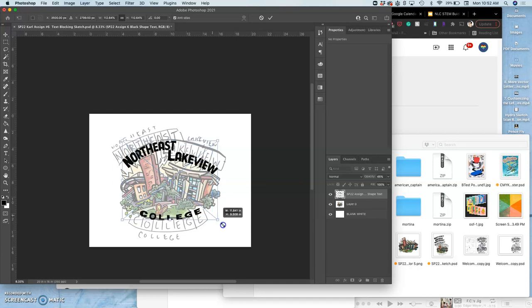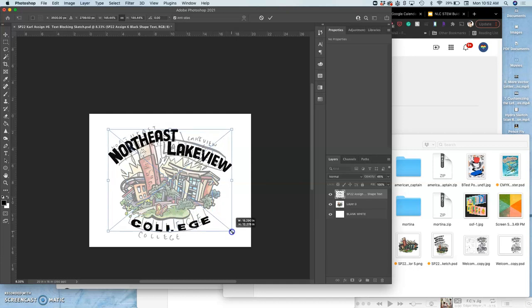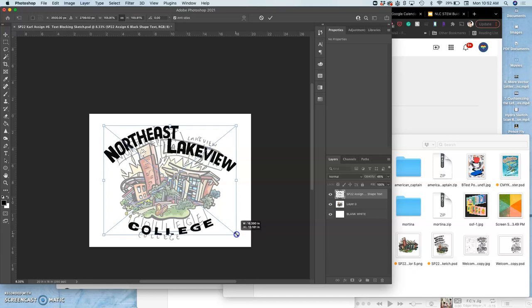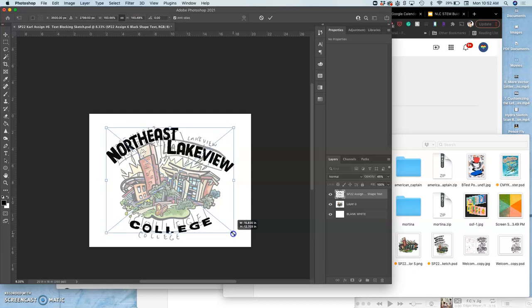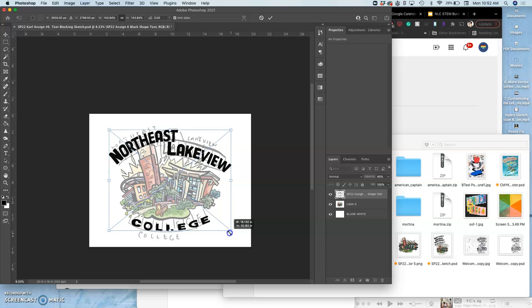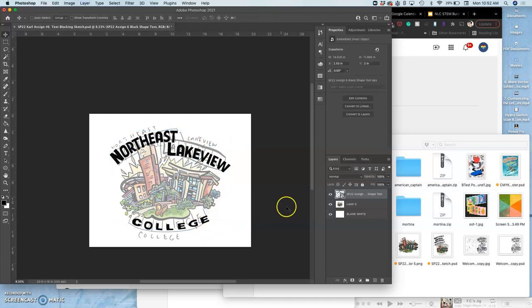But I will hold down Option so it grows from the middle. And then I will set the type where I think it should go. And maybe for this poster, yeah, about that size, because I'll need a border. And I changed it a little bit. I shifted the Lakeview over a little bit. But basically, that's very much what my blocking sketch had. And then I hit return to place that smart object, right?